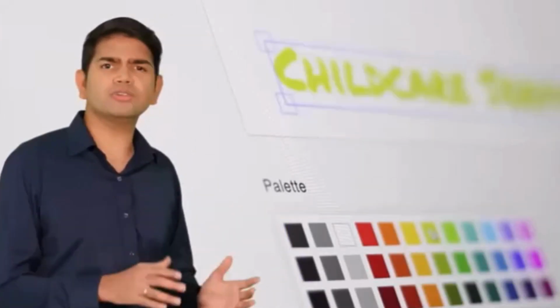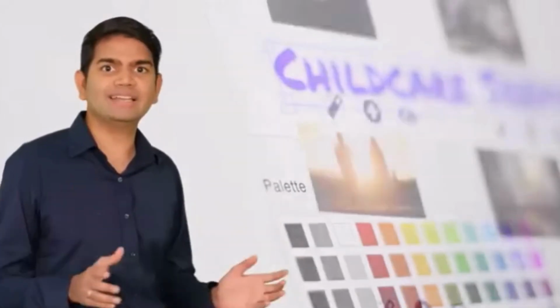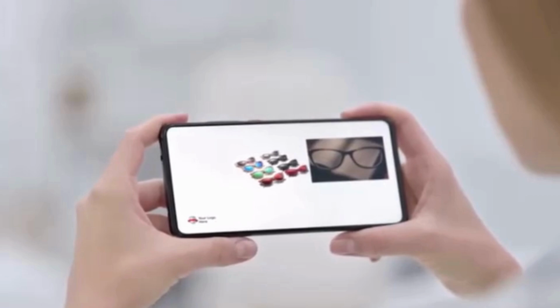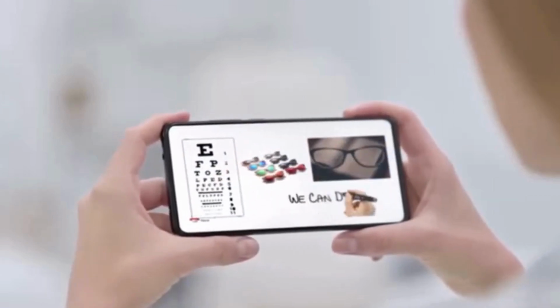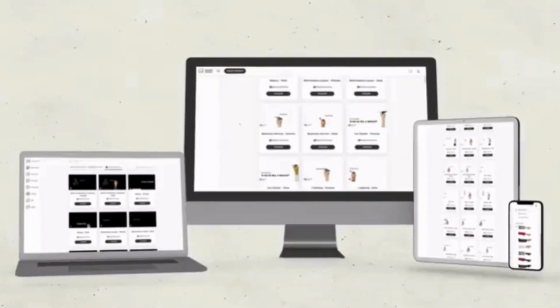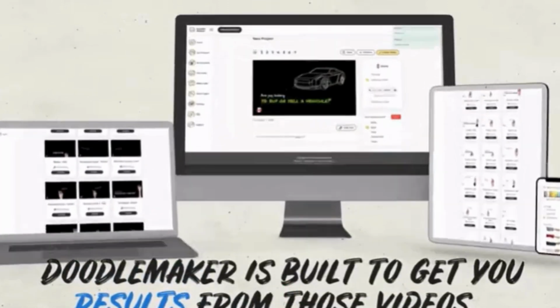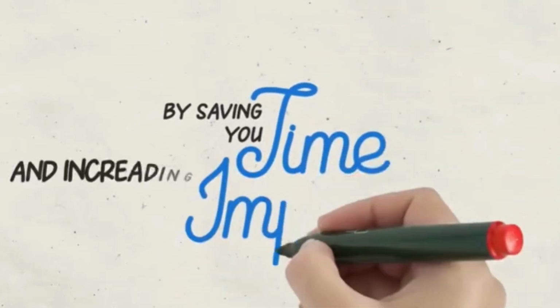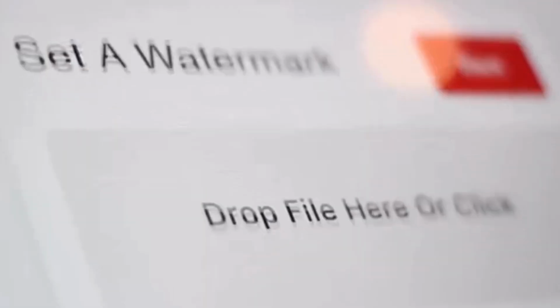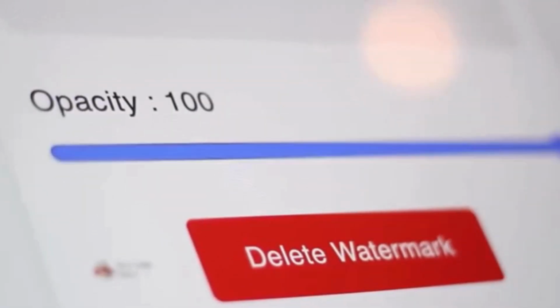Instantly change the colors of any element on any slide. And use the image to sketch converter to turn any image into a sketch-style doodle for unlimited variety. All these features and many more inside let you easily create world-class videos. But just as importantly, Doodle Maker is built to get you results from those videos by saving you time and increasing your impact. Add your own watermarks for branding or to copy protect your videos to sell to clients.